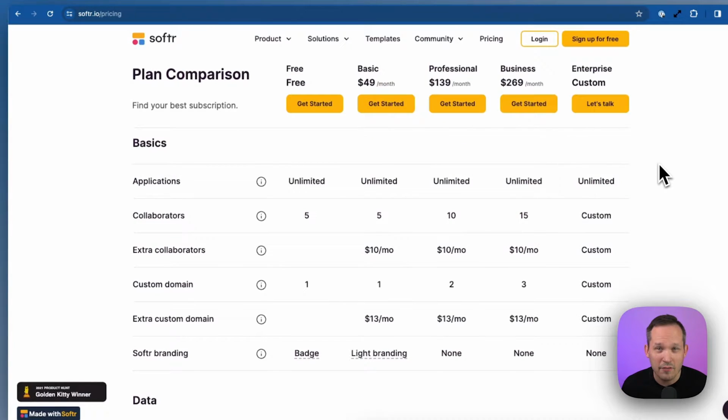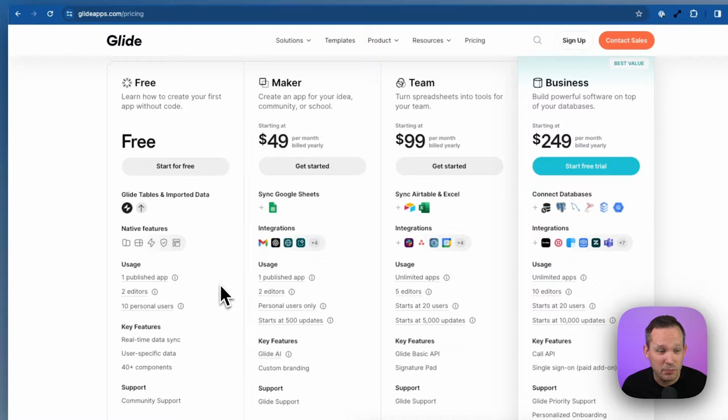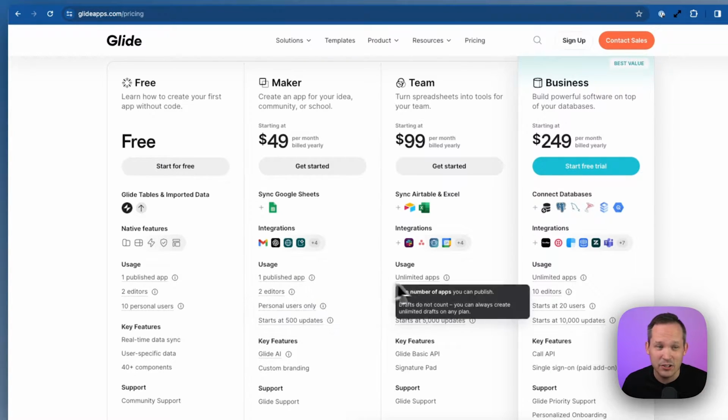Another thing that sets Softr apart is, regardless of what plan you're on, how many applications you can build. Look, even if you're on the free plan, you can build unlimited applications. That doesn't change no matter what plan you're on. For Glide, you can see if you're on the free plan or the maker plan, you only get one published app. It's not until you get up to team and business that you get unlimited applications.